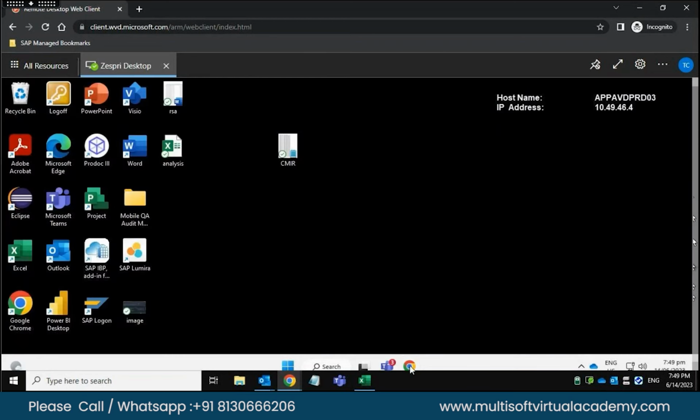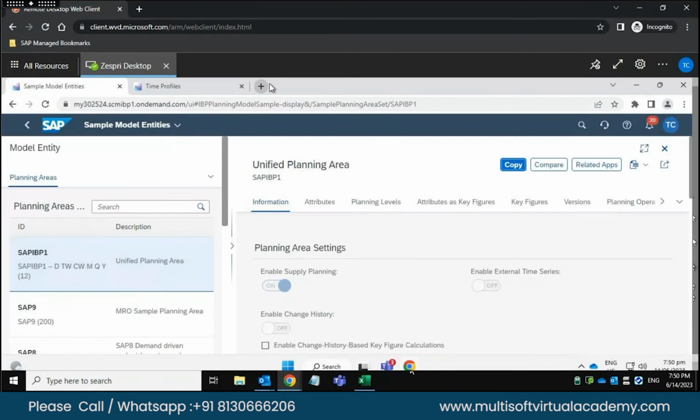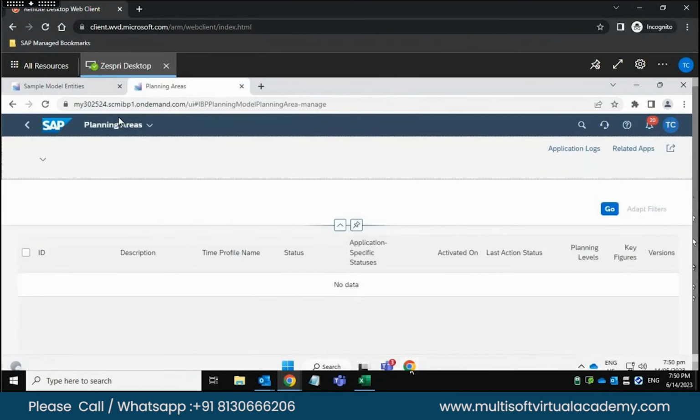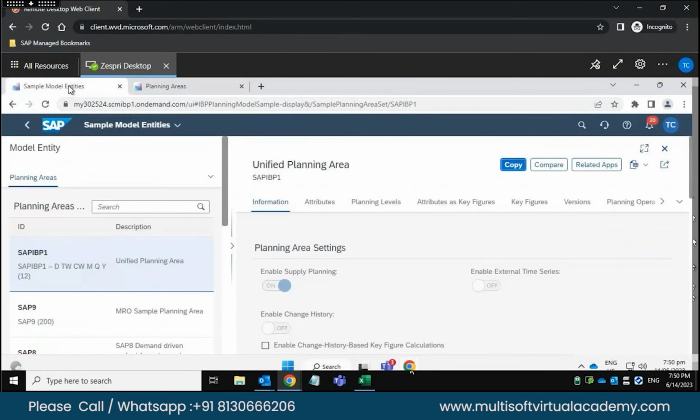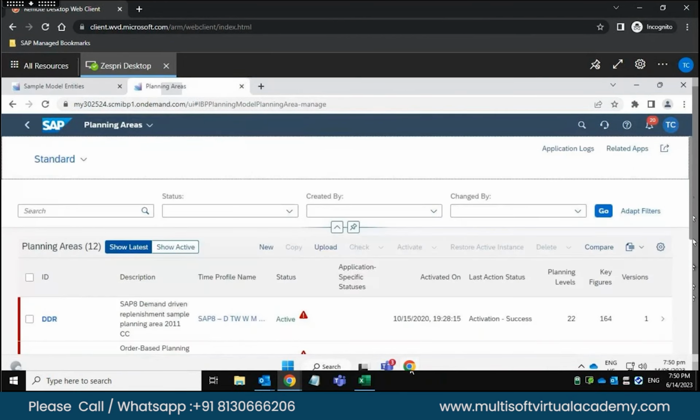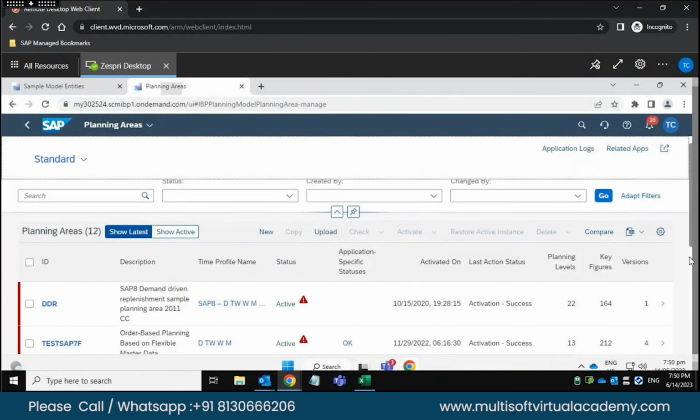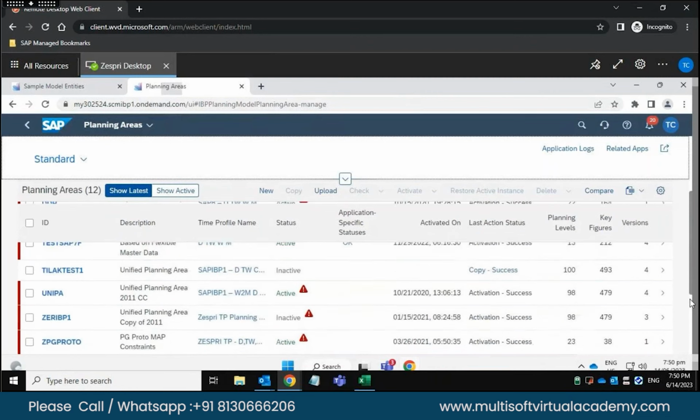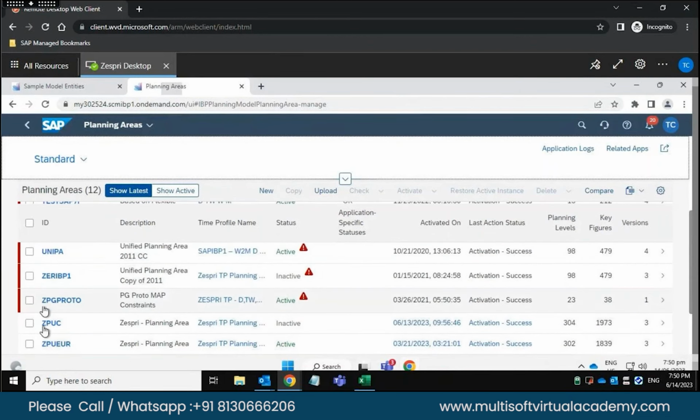Suppose, let me open another one. If you want to create your planning area, you have to go to your sample model entities. And if you want to view your planning area, you have to open only planning areas. So here how many planning areas do we have? Lots of planning areas, all are planning areas, one by one. So what is the Excel view?